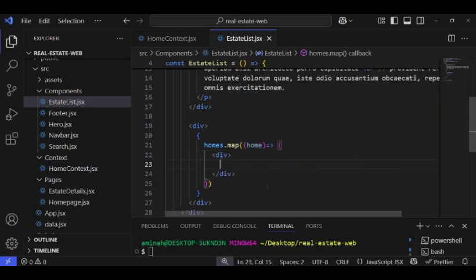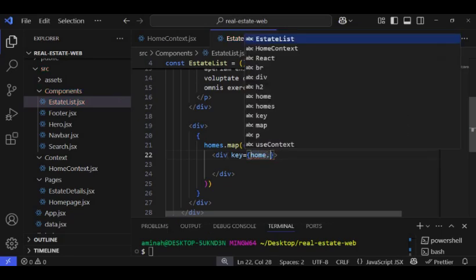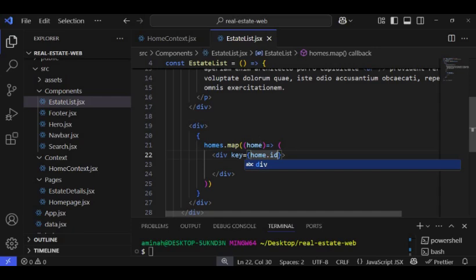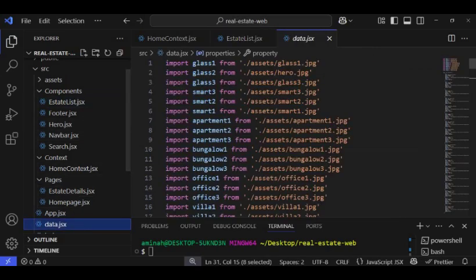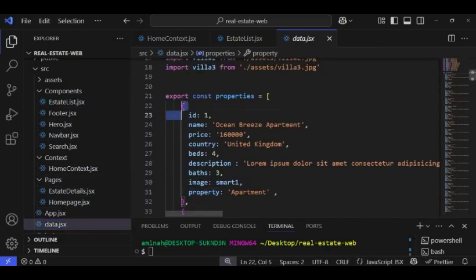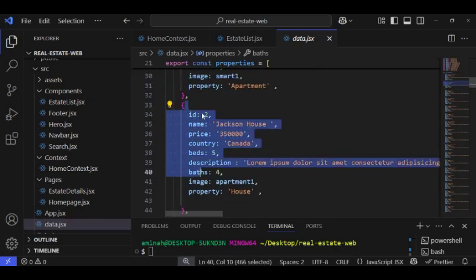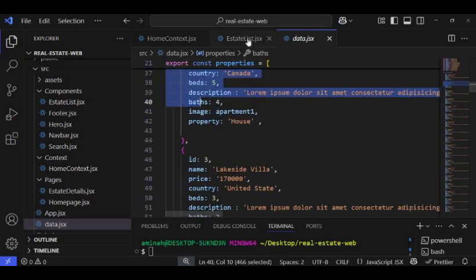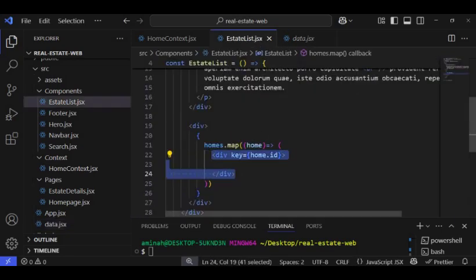So this div tag here is for each of the property, each of the homes, and each of them will have a key that will uniquely identify each of the homes. So here is going to be home.id. We want to identify each of the properties by their ID, just like we have it here in our data file. So the first property here, the ID is 1. The second property, the ID is 2, and so on and so forth. So we want to identify each of these by their ID. So that's why we have this.